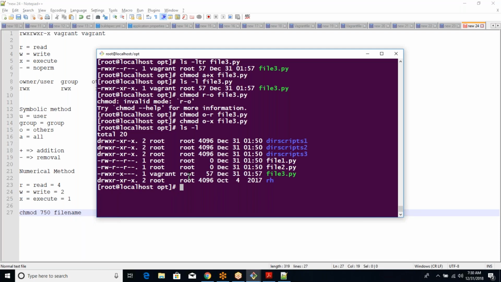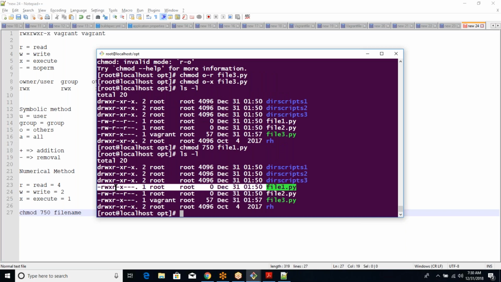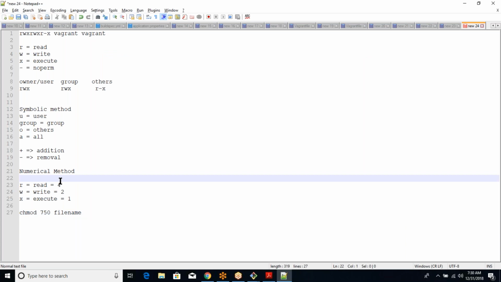Let's do that for file1.py. chmod 750 file1.py. So the owner will get full permission, and here you will see read and execute, and here you will see no permission. It's a quick way to give permission for user, group and others all together. That's the numerical method. Whichever you feel comfortable with, you can use. I use both. When I want to do a single permission, I use the symbolic method. When I want to do multiple permissions, I use the numerical method.